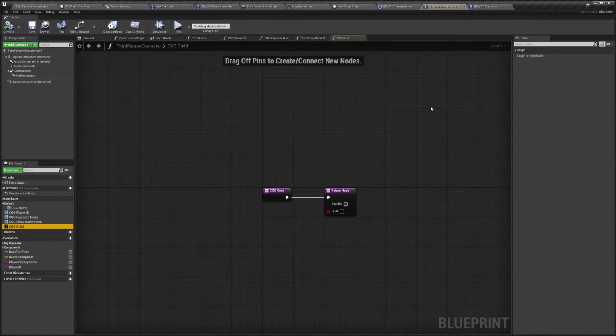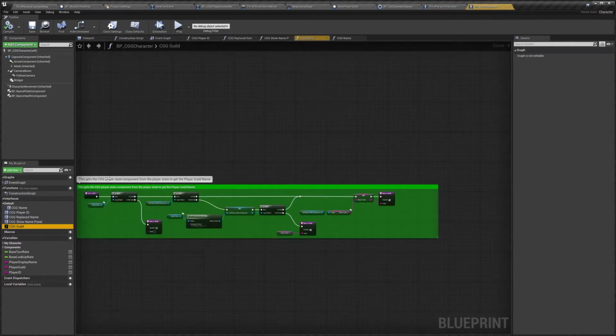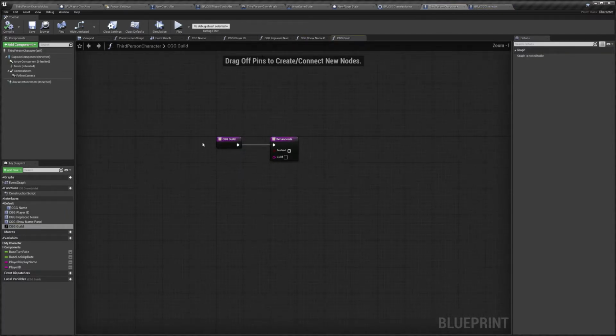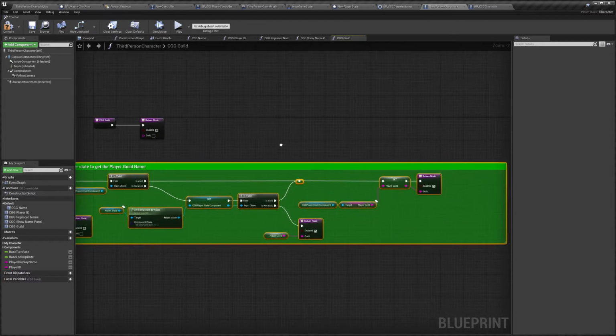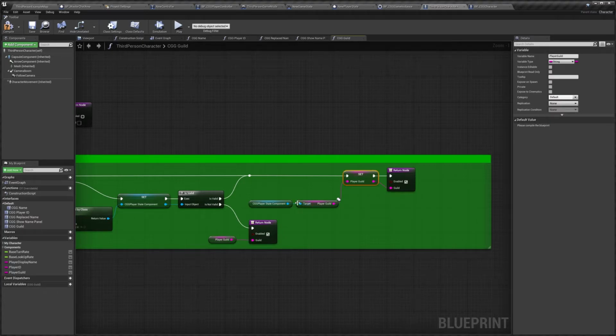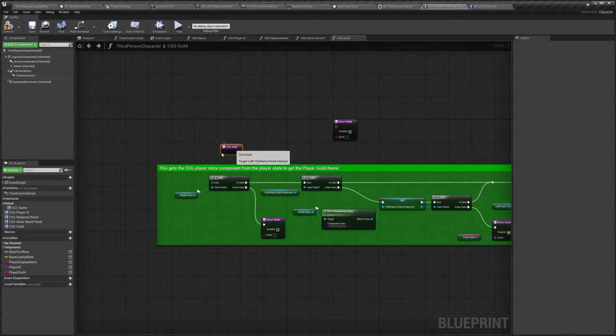Then we'll go to guild, and then we can copy that from our CGG character as well, so I'll just copy that and paste that in. And we'll need to right click the player guild variable and do create variable. Again we'll just take the beginning node, plug it into isValid and delete the return node.